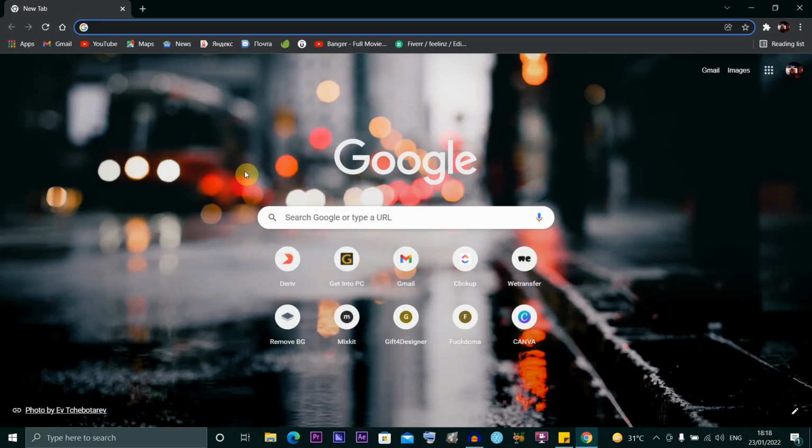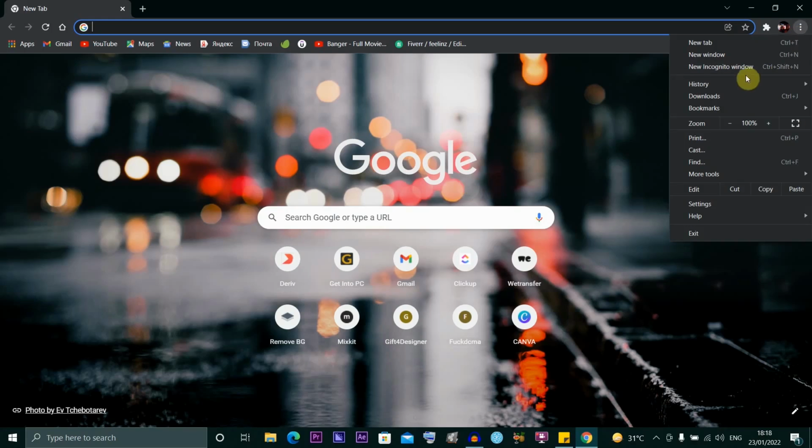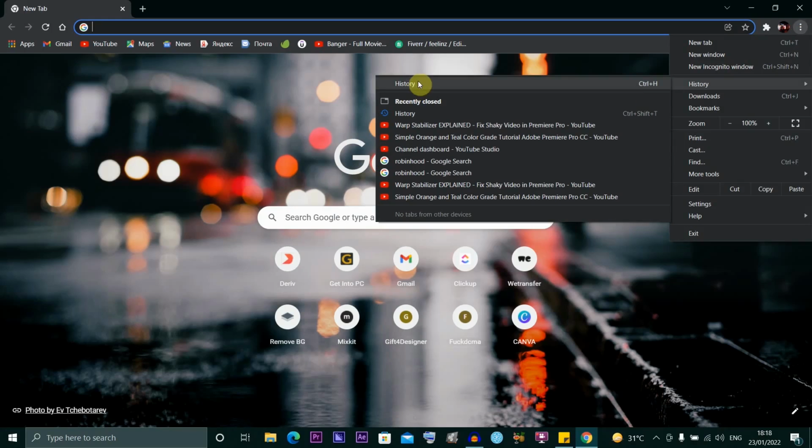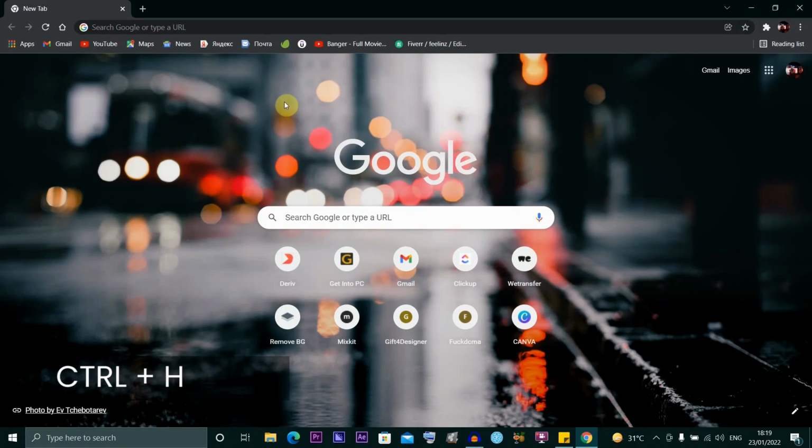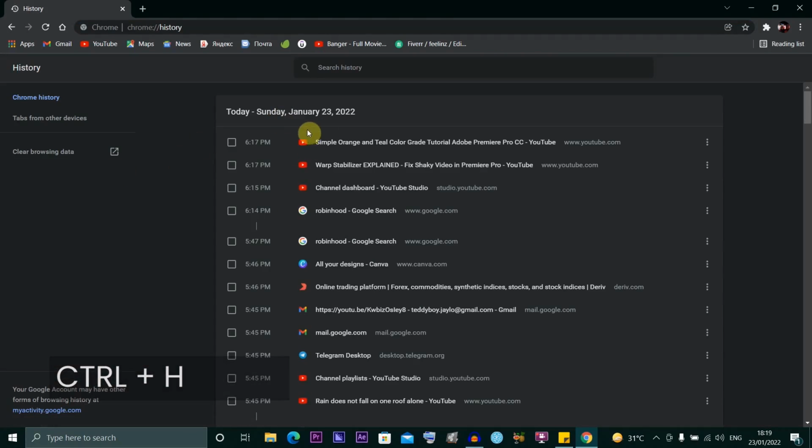Alright, so if you want to open tabs you've actually closed, let's say a few weeks back, there is a way you can also go around that. All you have to do is come here, go to history, and you want to click on history. And the keyboard shortcut is Control H. Alright, so let's say we press Control H on our keyboard. As you can see, it's the same thing.